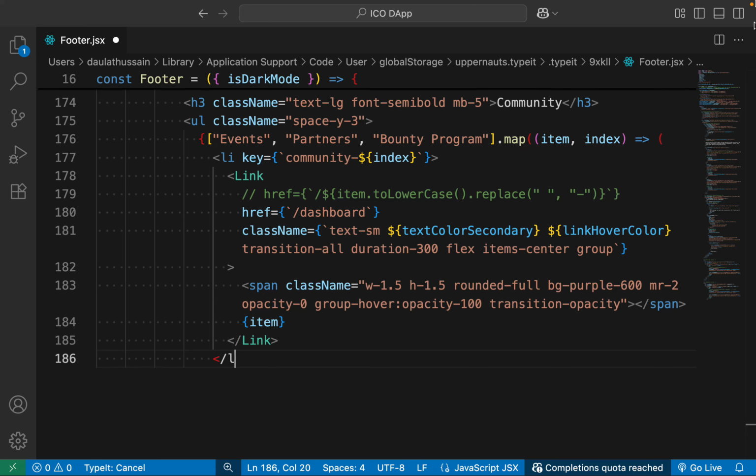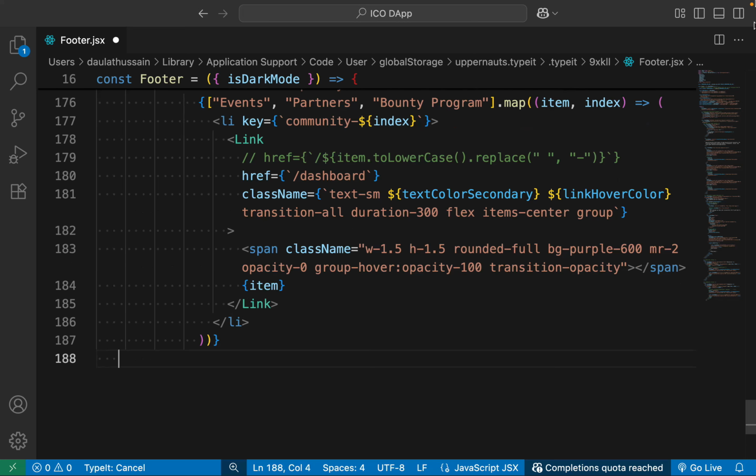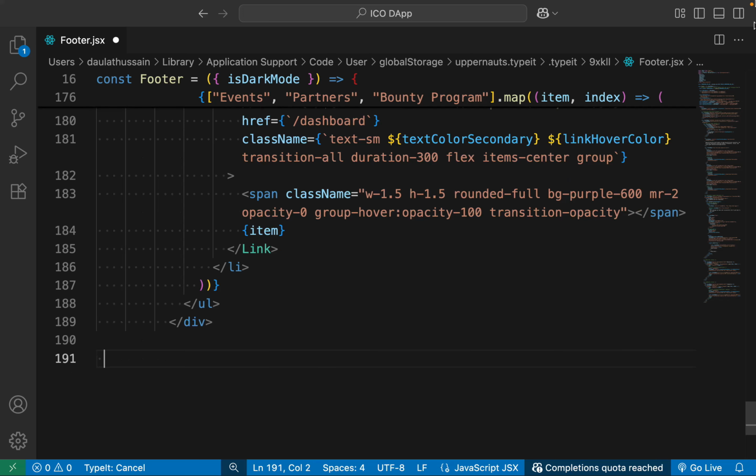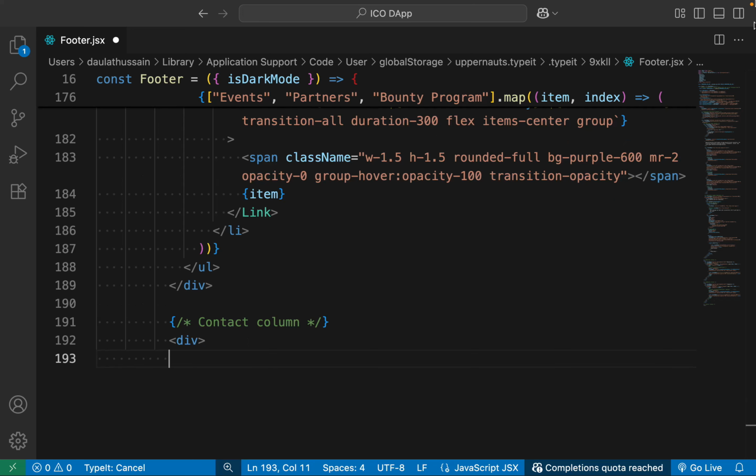And let's close this one. We have to close the dynamic block and we have to close our UL and the div. Come back here. Next, take the third one, contact, and apply the same. Let me do it very quickly.